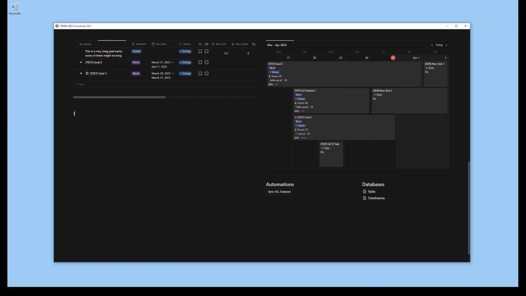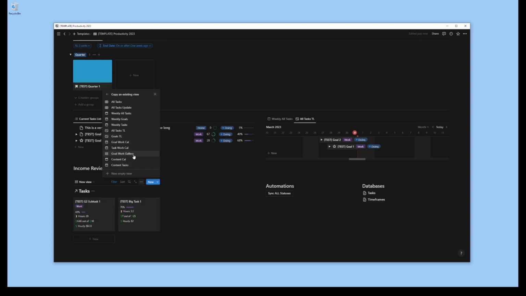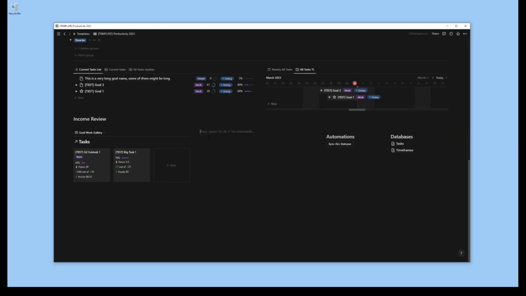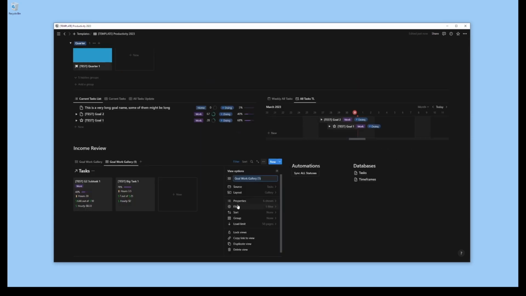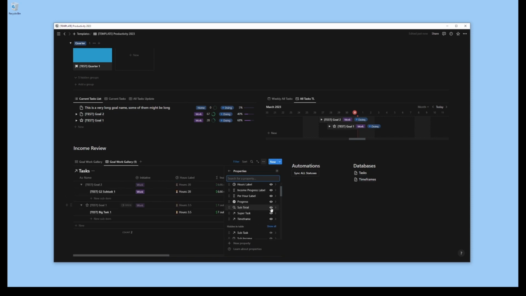Next, I added a section I called income review, which shows a few views that display work tasks. And remember, I had that work item gallery view, so I used that. And then I also added a table in case people prefer to view these in a table. After recording, I went back and shuffled a couple things around just for the sake of organization, but here it is in its final form.